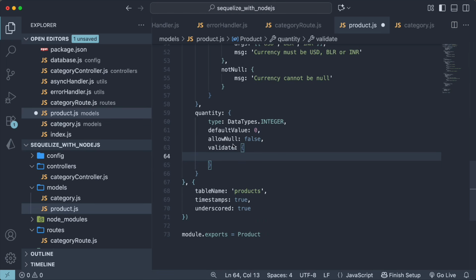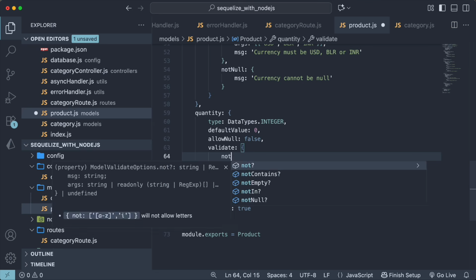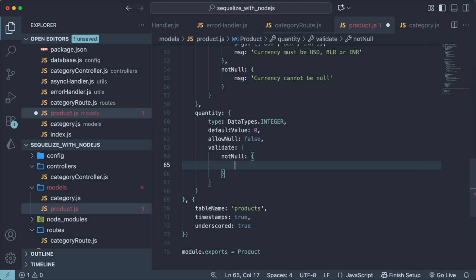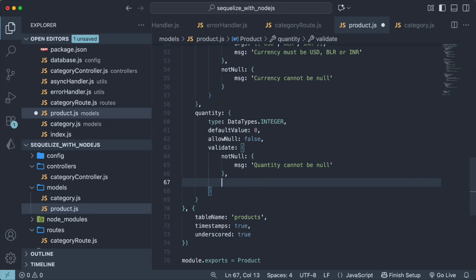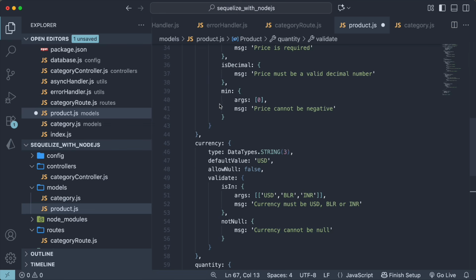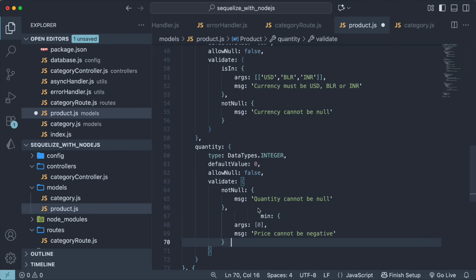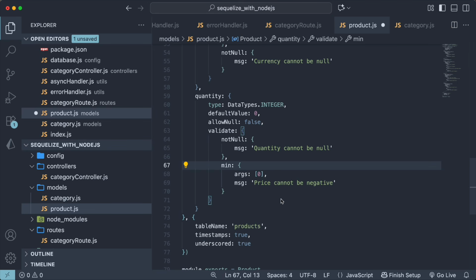So since we set the allow null as false, let's add the not null validation and the message property saying quantity cannot be null. And let's also add the minimal validation like we added here on the price to not accept values less than 0. So let me copy from here and paste here on the quantity field. And instead of price, let's replace to quantity. So quantity cannot be negative.